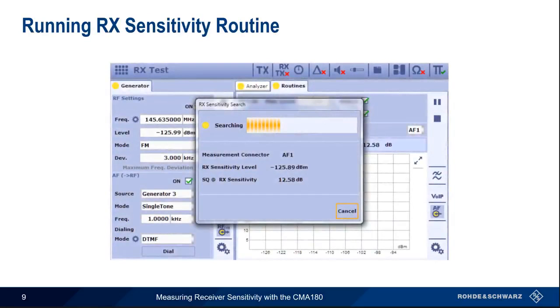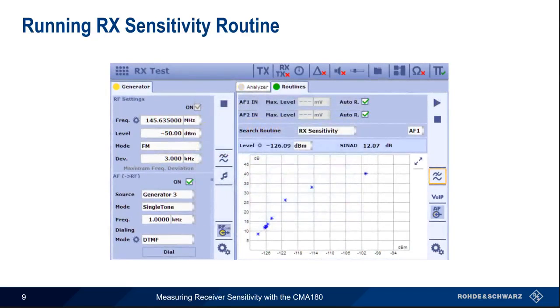Once the test begins running, the CMA180 will automatically step through different RF power levels and stop when the configured SINAD value is found, plus or minus the target tolerance. In addition to a numerical display of level and SINAD, the CMA180 also displays a graph showing SINAD as a function of input power. Here, in addition to reading off the 12 dB SINAD values, we can also read off other values. For example, a SINAD of 25 dB, which corresponds to full quieting in FM, occurs at an input power of about -121 dBm.